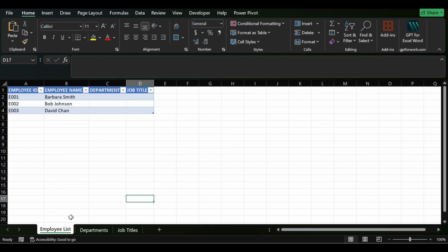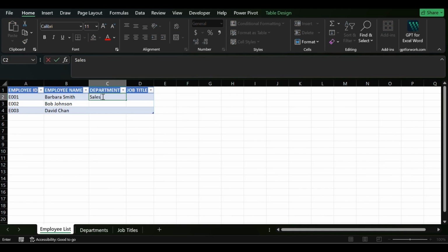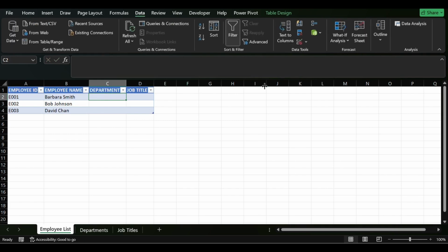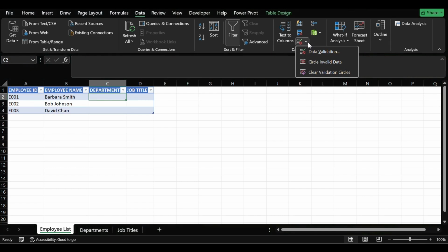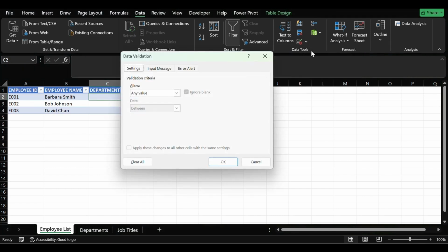So on the employee list, let's say we want to put the name of the department that someone belongs to. Rather than typing, let's say sales, which would take up most of our time, we can simply come up with a drop-down list. To do that, we go to the ribbon, then go to Data. Under Data, there is this icon here, Data Validation. You click on Data Validation, then you allow it to be a list.